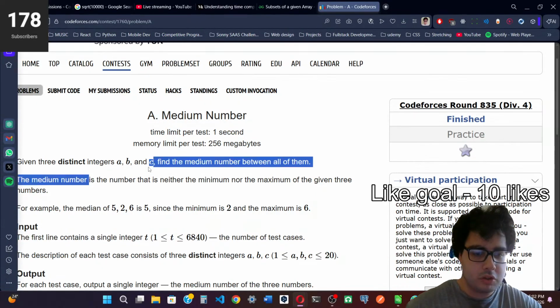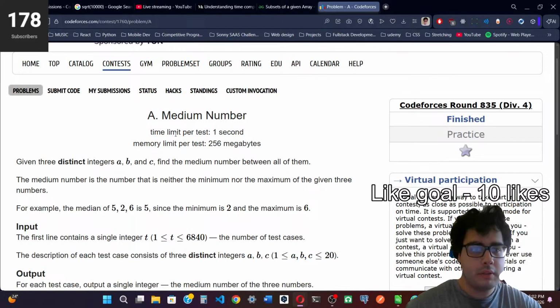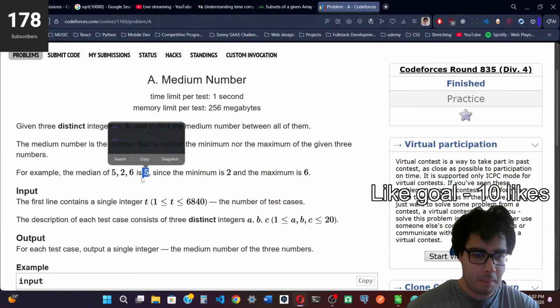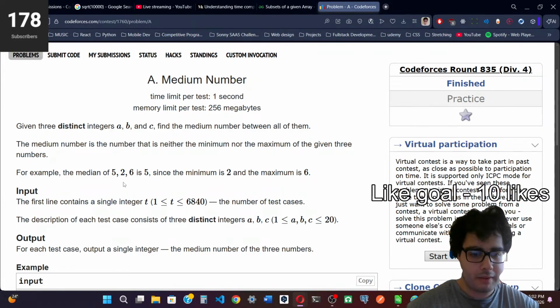Given 3 distinct integers a, b, and c, find the medium number between all of them. The medium number is the number that is neither the minimum nor the maximum of the given 3 numbers. For example, the medium of 5, 2, 6 is 5. So we want neither the minimum nor the maximum. The minimum is 2, the maximum is 6, and the medium is 5 because it's neither. So we return 5. And these are distinct numbers, so we don't gotta worry about weird cases where 2 numbers are the same. Since the minimum number is 2 and the maximum is 6, we print 5.